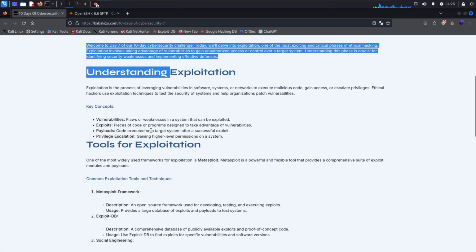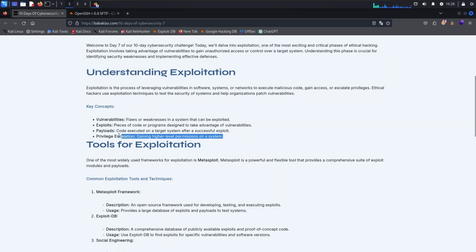Payloads: code executed on the target system after a successful exploit. Privilege escalation: gaining higher-level permissions on a system. I think these are pretty straightforward. With exploits, you send an exploit to a system and it is executed as a payload. That's the definition, but this is pretty straightforward as well.